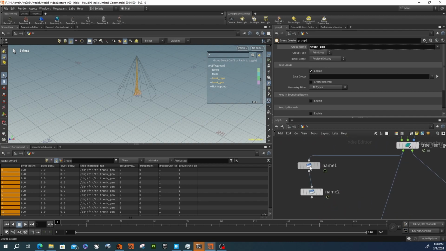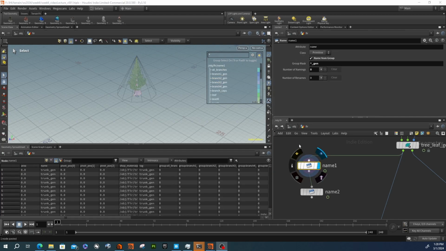If we come down here now, and this very first one, we should be able to select this. Okay, so now when we come in here, we see we have a million groups that we really don't need. There's our trunk gen. We have an all branches group. Now let's select based on name attribute, and we'll see that we have our different leaves: leaf 1, 2, 3, 4, 5, 6. Trunk gen. We have branch gen, branch gen, branch gen, branch gen.